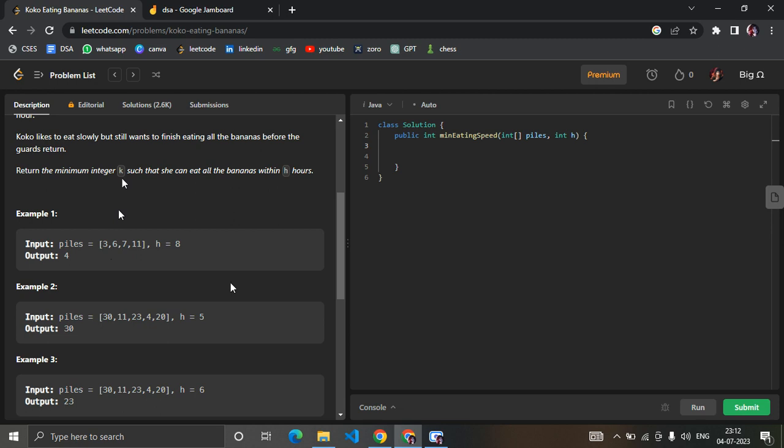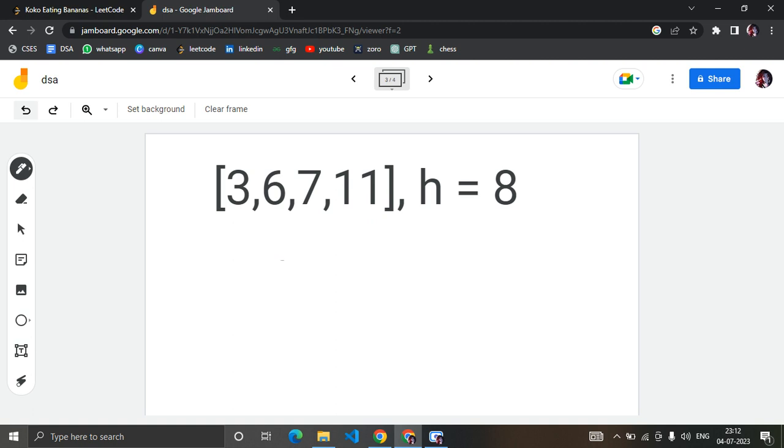The given piles is 3, 6, 7, 11. h is equal to 8. This question is hard to explain, so let me show what the question states using the board. So this is the piles. For example, this is the heap of bananas.